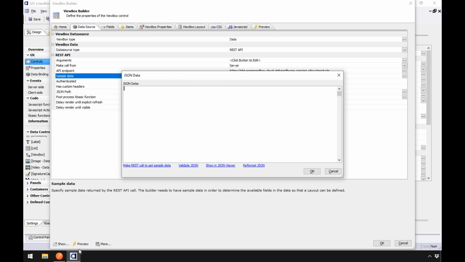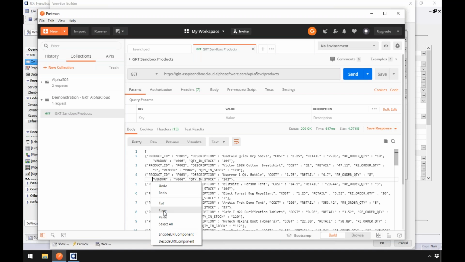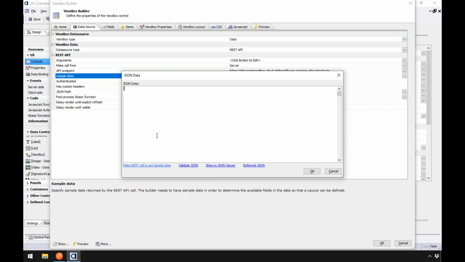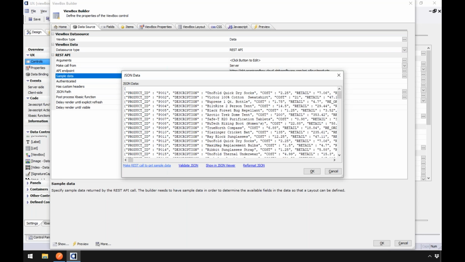Now, if I know what my JSON is, I could go in here and copy all this stuff. Let me go ahead and select all and copy that, and I could copy that into here. But Alpha has a really cool feature called make REST call to get sample data. It depends on the complexity of your API endpoint, but I can just click there, it runs my API, and boom, there's my sample data. So now it's grabbed a static set of JSON that it's going to use during the design process.